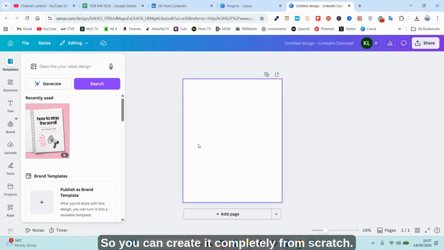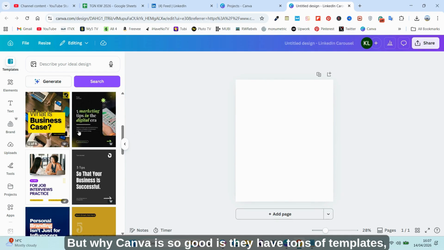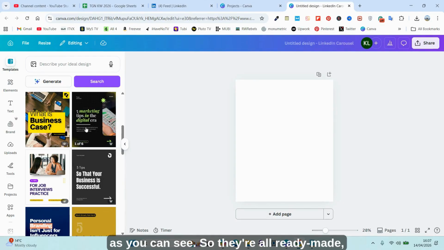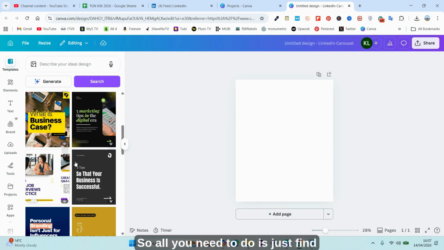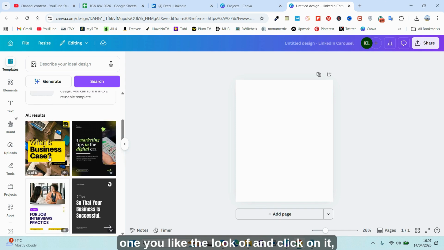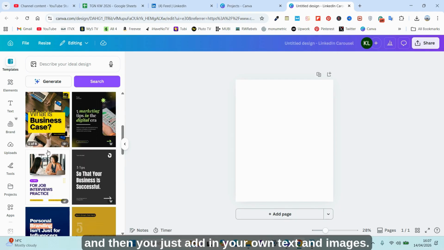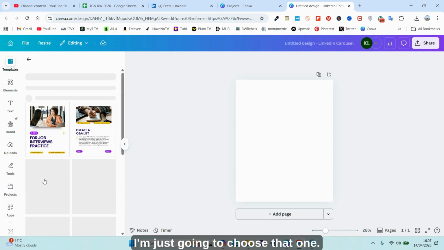So you can create it completely from scratch, but why Canva is so good is they have tons of templates, as you can see. So they're all ready made, all made to look really cool with great imagery. So all you need to do is just find one you like the look of and click on it, and then you just add in your own text and images. So let's just say for this tutorial, I'm just going to choose that one.